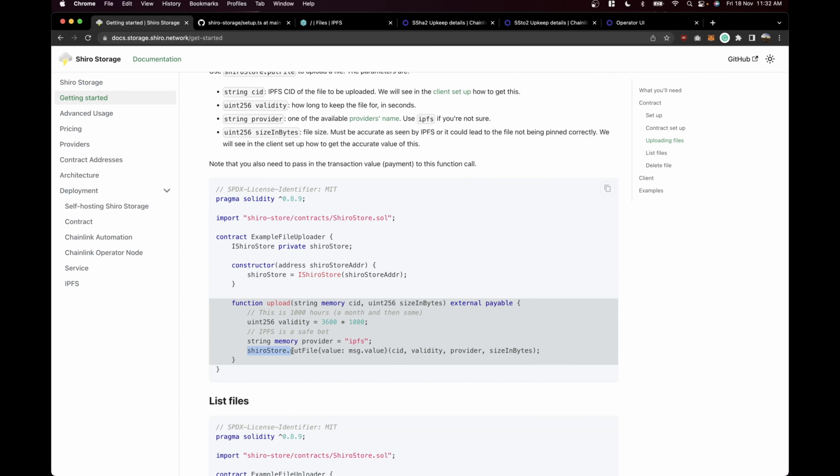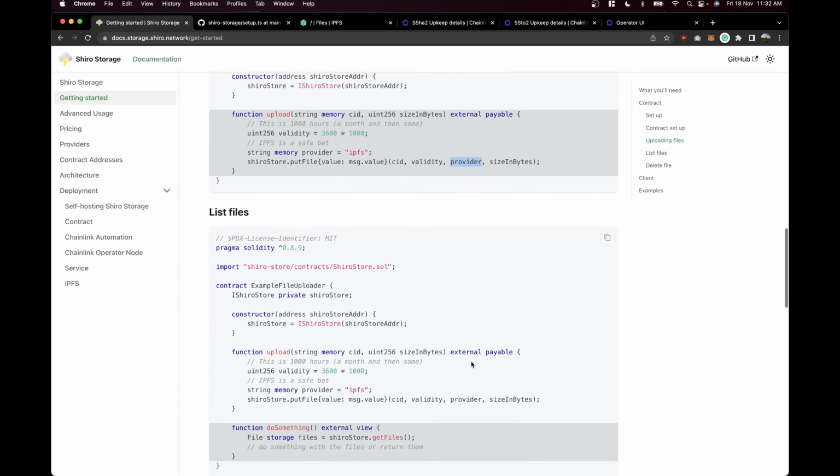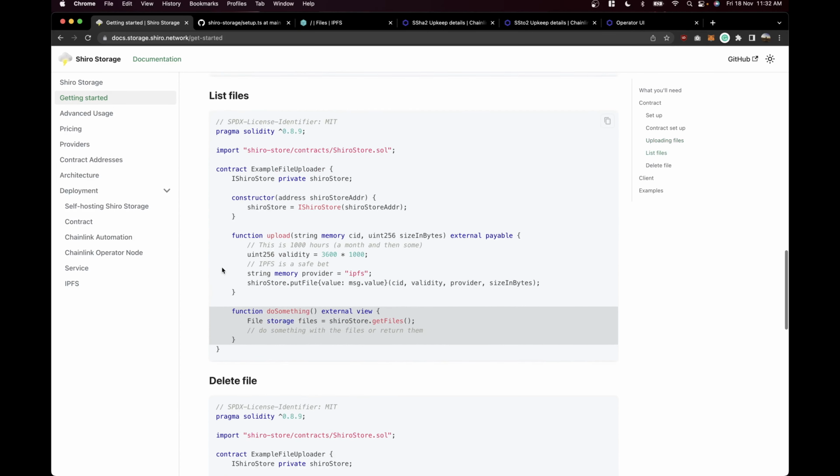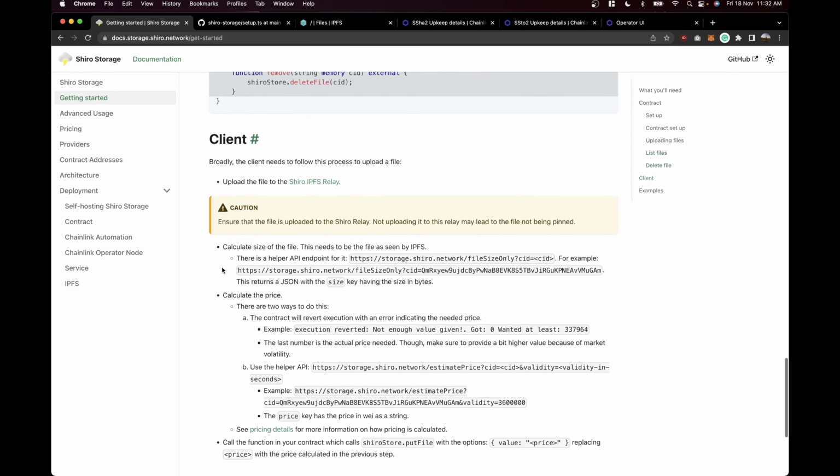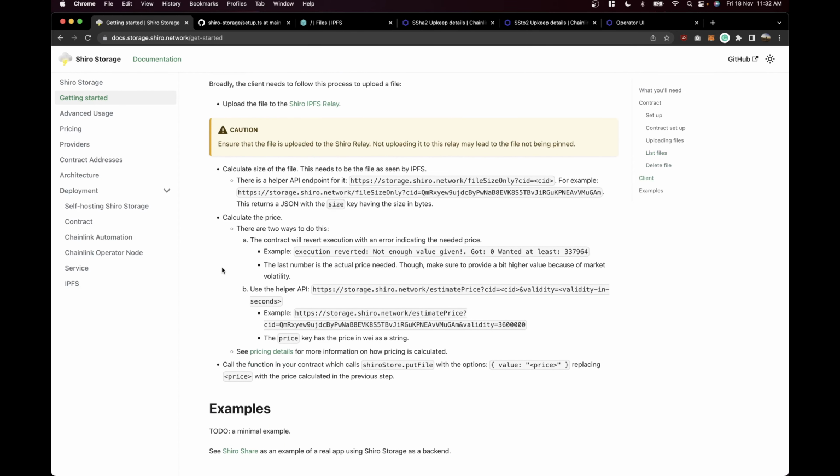You call the Shiro Store putFile function where you provide the CID from your IPFS, the validity, the provider, and size in bytes. The provider could be anything: plain old IPFS, Web3.storage, NFT.storage, Pinata, anything. Again, there are helper functions, which are list files, delete files, and the rest is as it is.